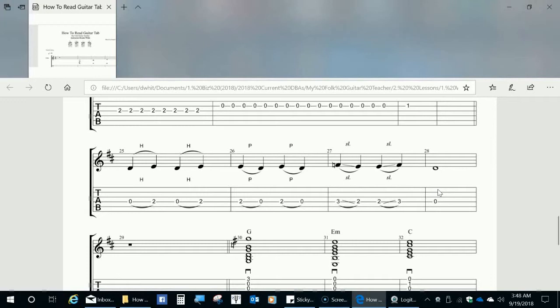Got the curved lines again. So in this measure, we're going to slide from the 4th string 3rd fret down to the 2nd fret. And then we're going to do the opposite of that in the next part of the measure. We're going to go from the 2nd fret to the 3rd fret. I generally use my middle finger for that.